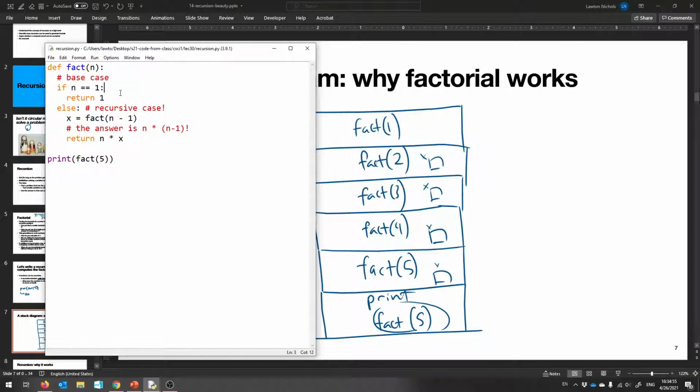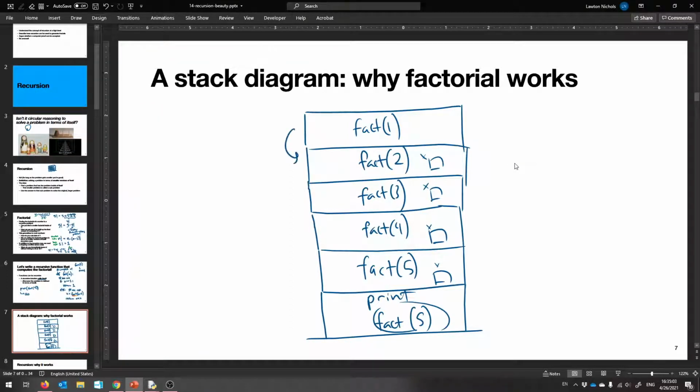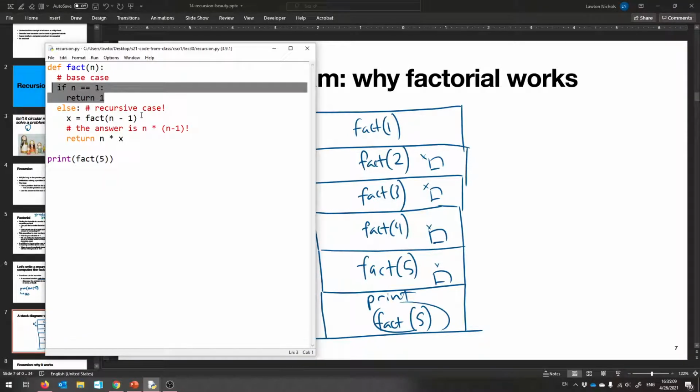Okay? So the idea is fact of 1, n equals 1 finally. Yeah, that's the base case. So we will return 1 now. Fact of 1 is like, all right, I know the answer. It's 1. And so it gives back that answer to fact of 2, who was waiting for it. Fact of 2 is waiting right here. See that? That is the key.